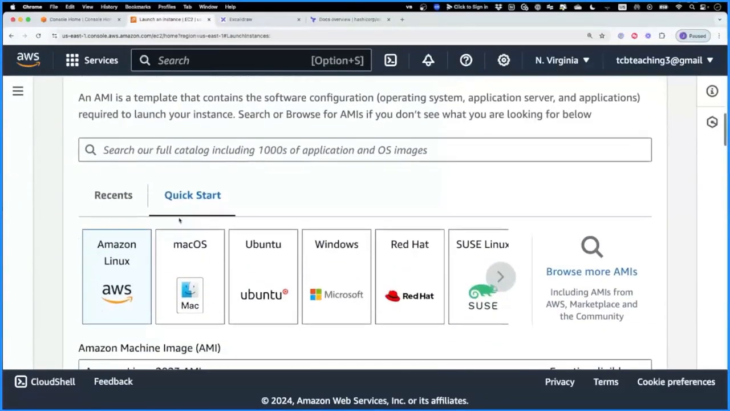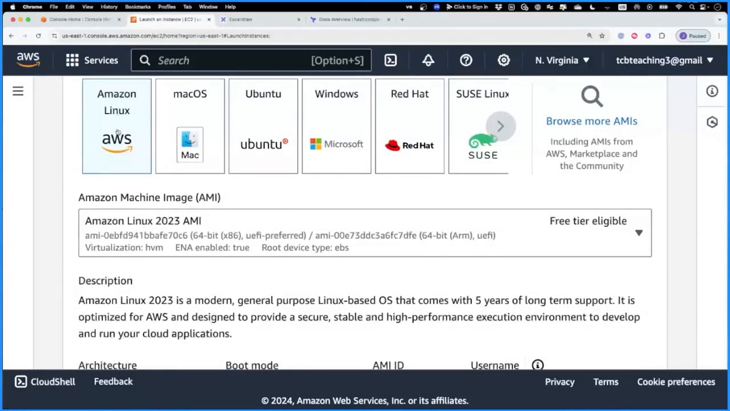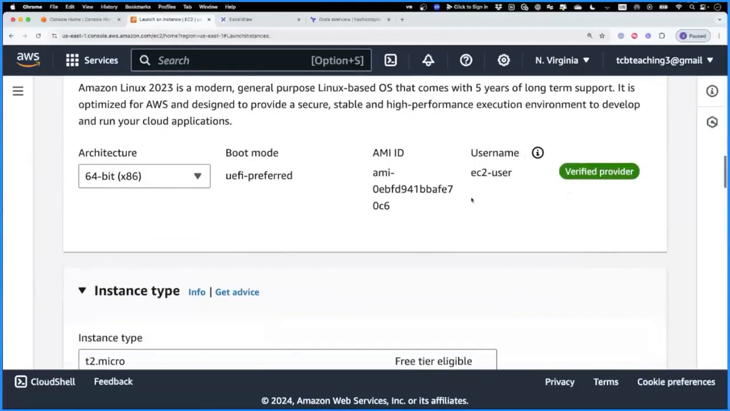And then now we're gonna pick Amazon Linux, okay, as an operating system. Just pick Amazon Linux, and then you're gonna pick Amazon Linux 2023, which is the free tier eligible. You see that? So it's gonna be a free instance for you. Okay. Then you're gonna scroll down.